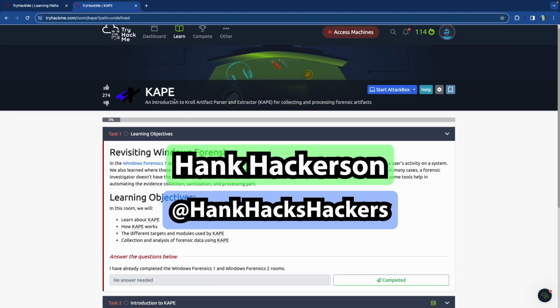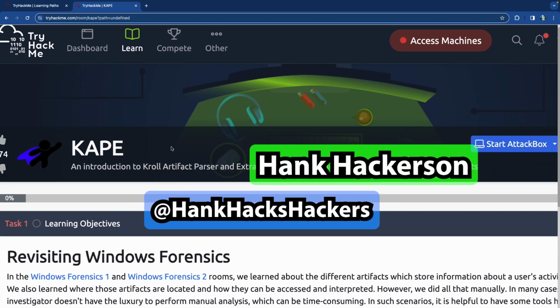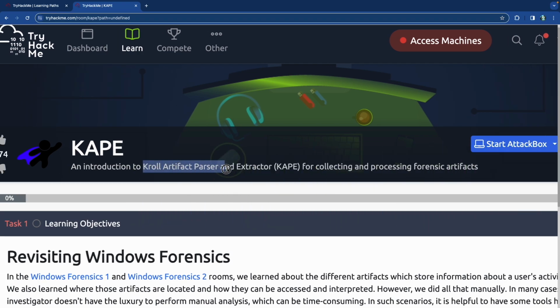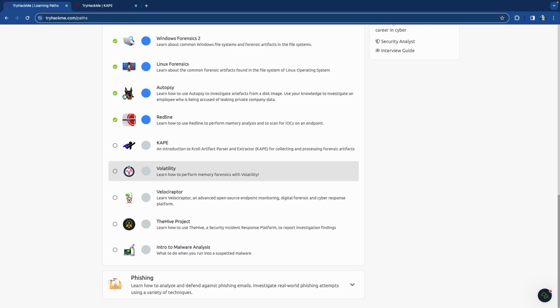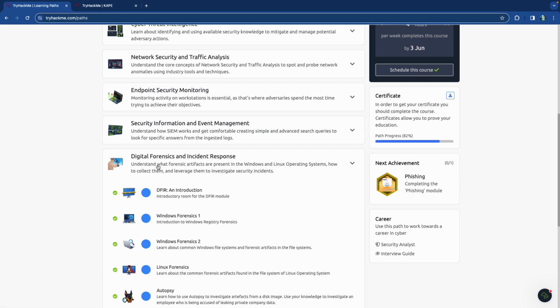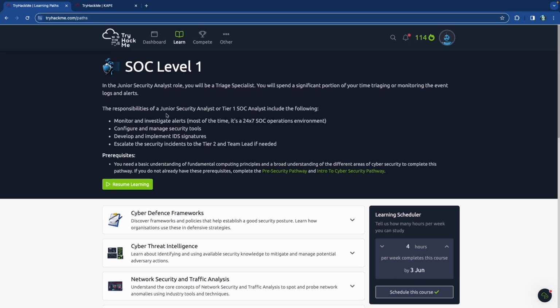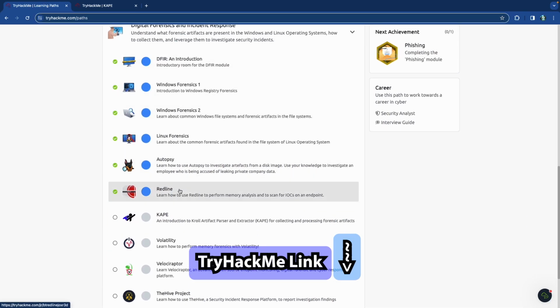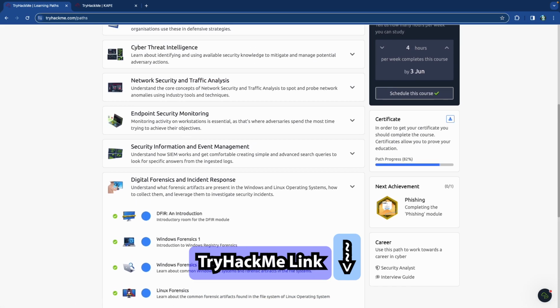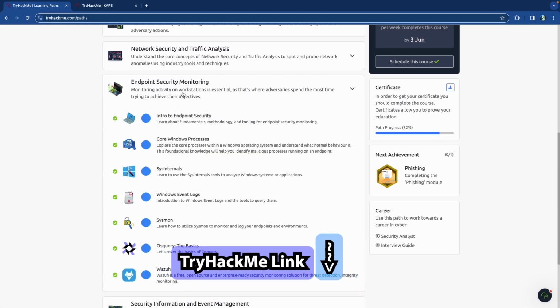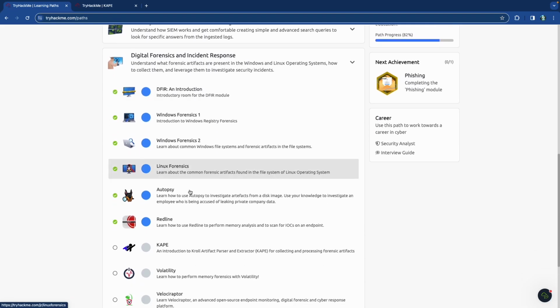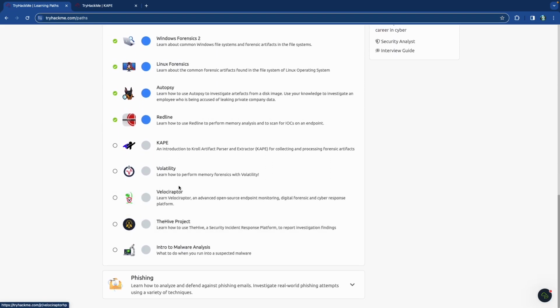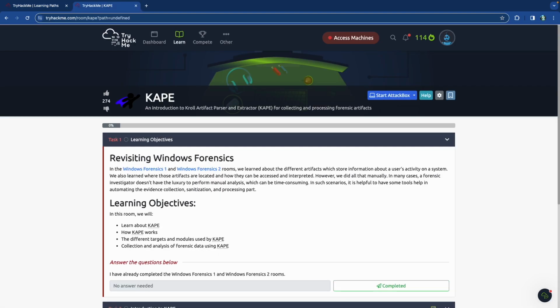And today we are going into the KAPE room, and we're going to look at the Kroll Artifact Parser and Extractor for collecting and processing forensic artifacts. This is a part of the Digital Forensics and Incident Response module of the SOC Level 1 pathway of TryHackMe. And as you can see, we've done all of these modules so far. We've obviously done all of these guys as well. It's been a cool experience so far and a wonderful journey, and we're almost at the end. So this is going to be the room about KAPE.